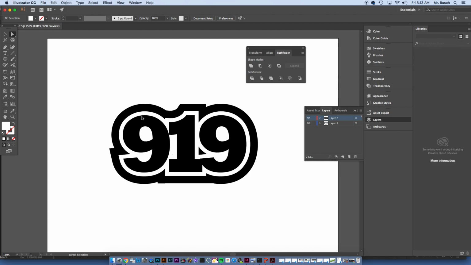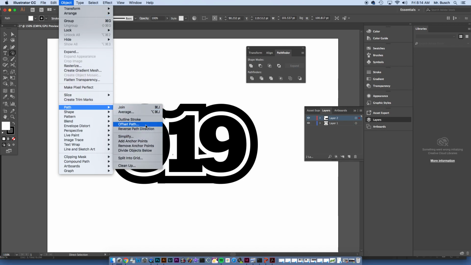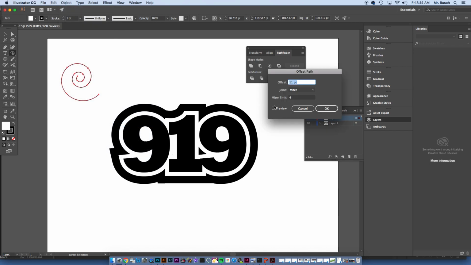Now, I want to show you how you can do this to almost anything. For example, maybe you go to the line tool and you start creating a spiral, and you like that spiral, you can select it. Let's give it a black stroke, and I can go to Object, Path, Offset Path, Preview, and you see I have multiples now. I can bring it down.